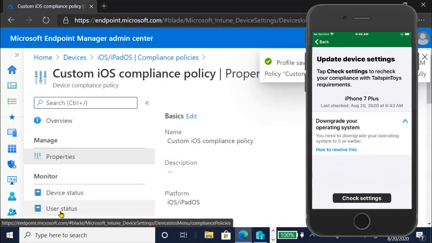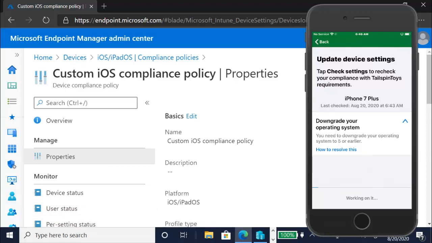So I'm going to go that quickly, and I'm going to check my settings again. And now the device is going out and confirming again, whether I'm allowed to complete my enrollment based on the change that I just made. So you see that it's working on it, and we'll see what happens this time, right? It's going to take a minute or two for the settings to come into play. And so let's just let it do it a couple of times and see what happens.